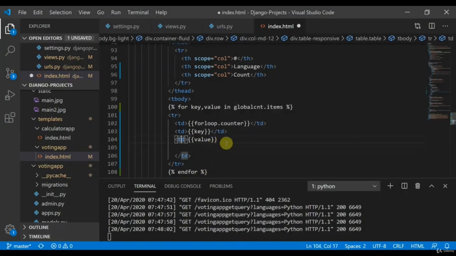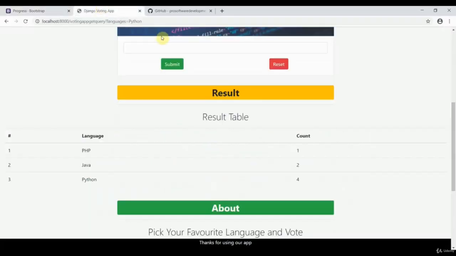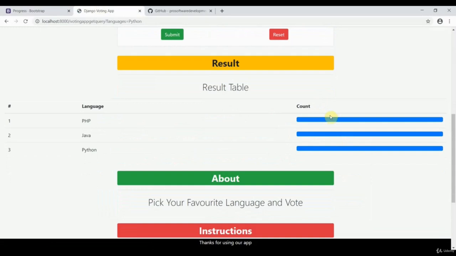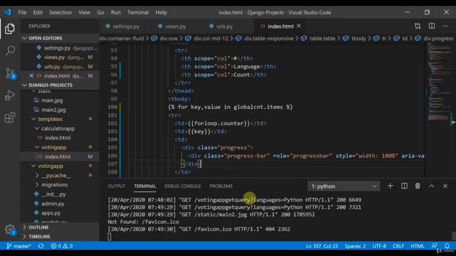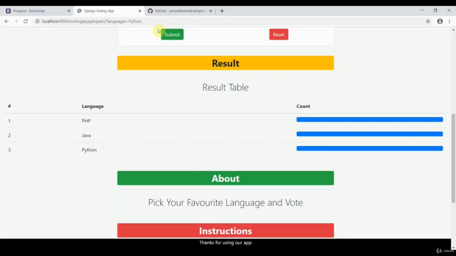Okay, so in the part of value we are going to add a progress bar. So I'll split this td table data. Now I'll paste the code here. Yeah, so now I'll refresh the page, but right now there is no such dynamic count, so everything is full. So I'll make it dynamic. Here you can see I have a div class equal to progress.